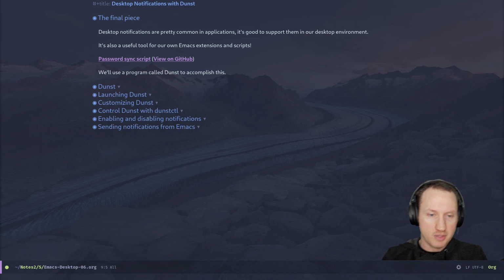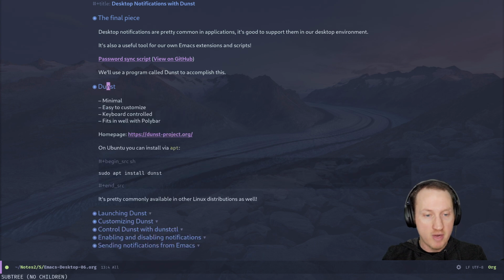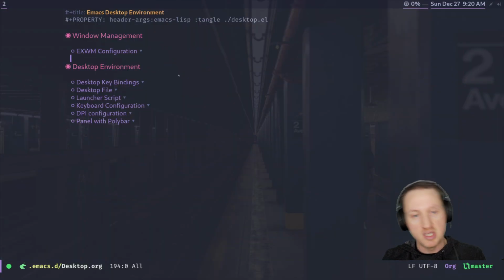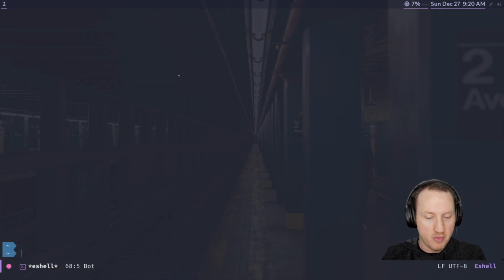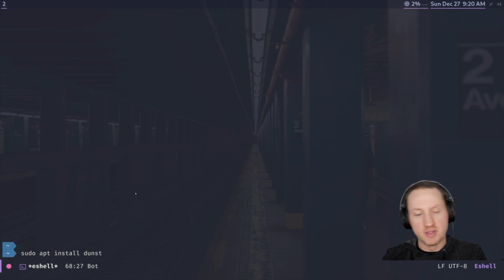So first of all, what we're going to do is set up Dunst. I've already got it installed on my virtual machine that we've been using for this configuration. If you want to install it yourself on Ubuntu, then you want to run the sudo apt install dunst command. You can see that down here at the bottom. And if you run that, then it should install Dunst.